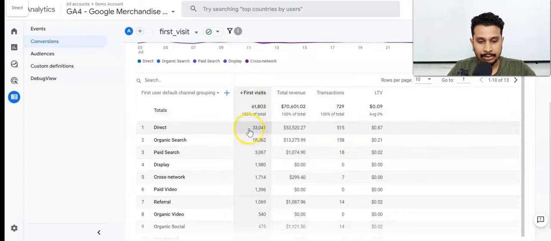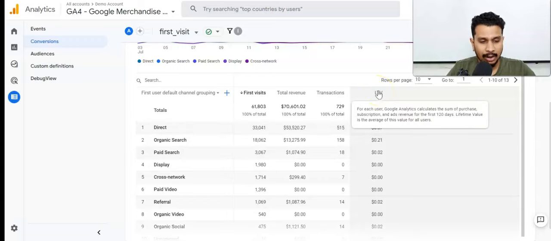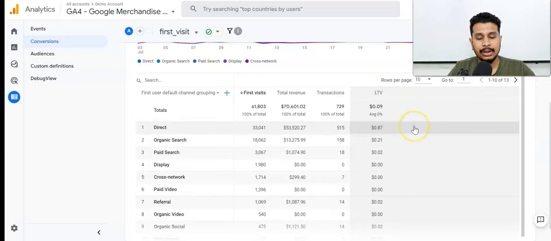Now we can see the first visit from direct was 33,000 in total, and $53,000 was purchased, and the transactions were 515, and the lifetime value is $0.87, so roughly close to $1. It is a lifetime value. Lifetime value means people have purchased within a certain period of time, say 1 year or 12 months. We can see how many people have purchased from you. That is what we call lifetime value.